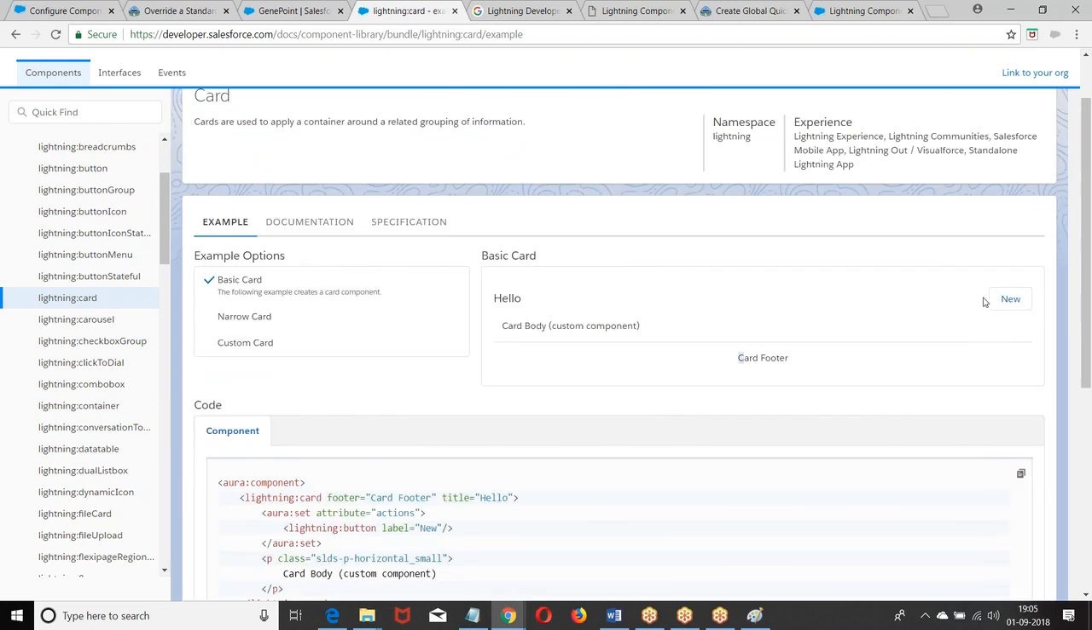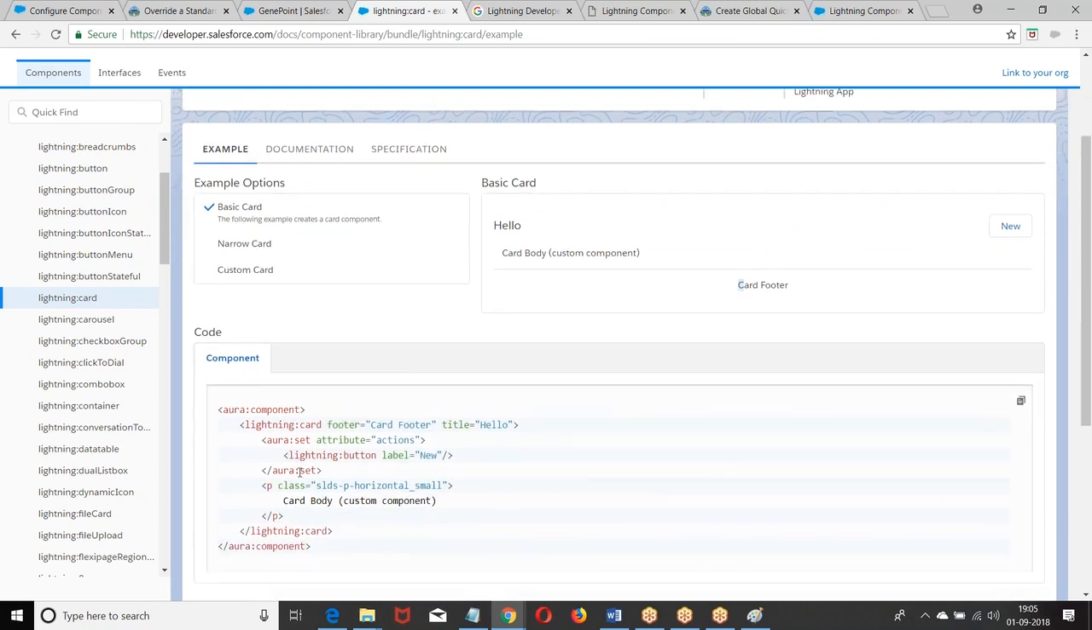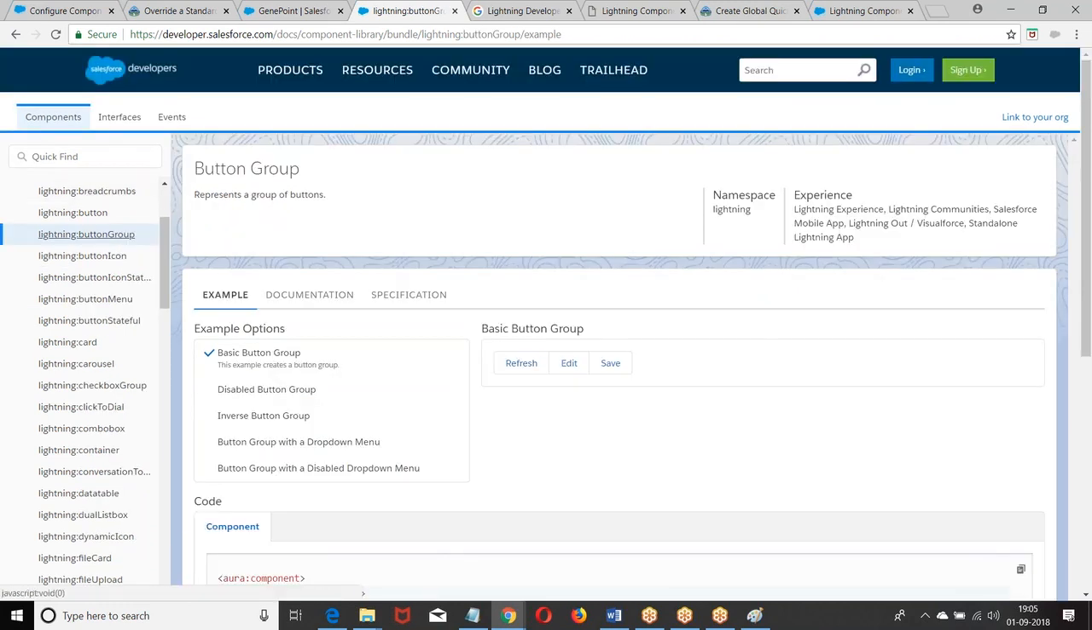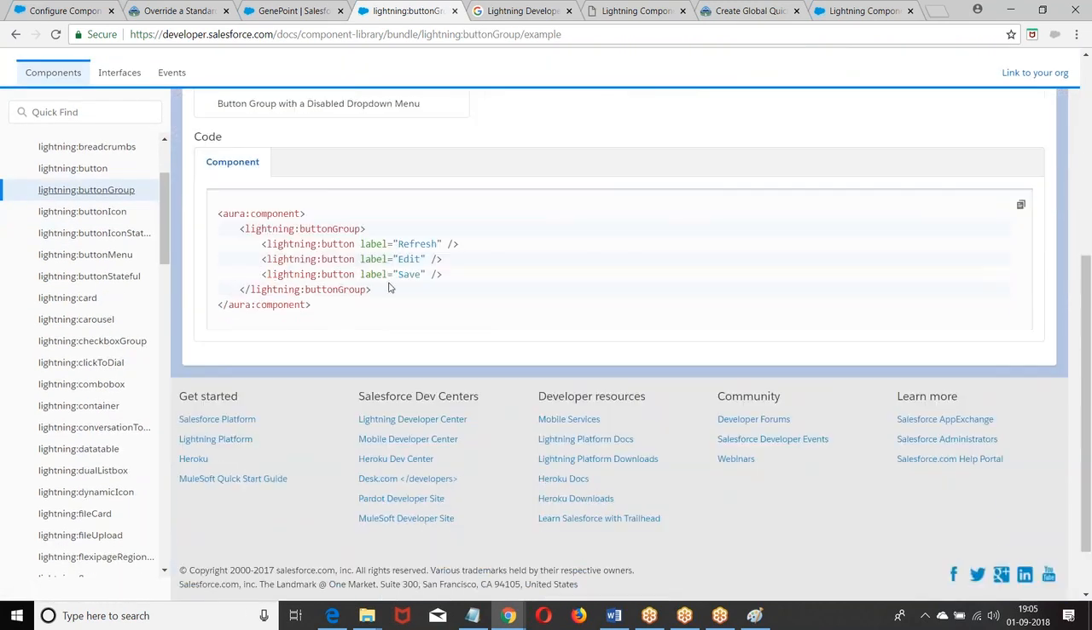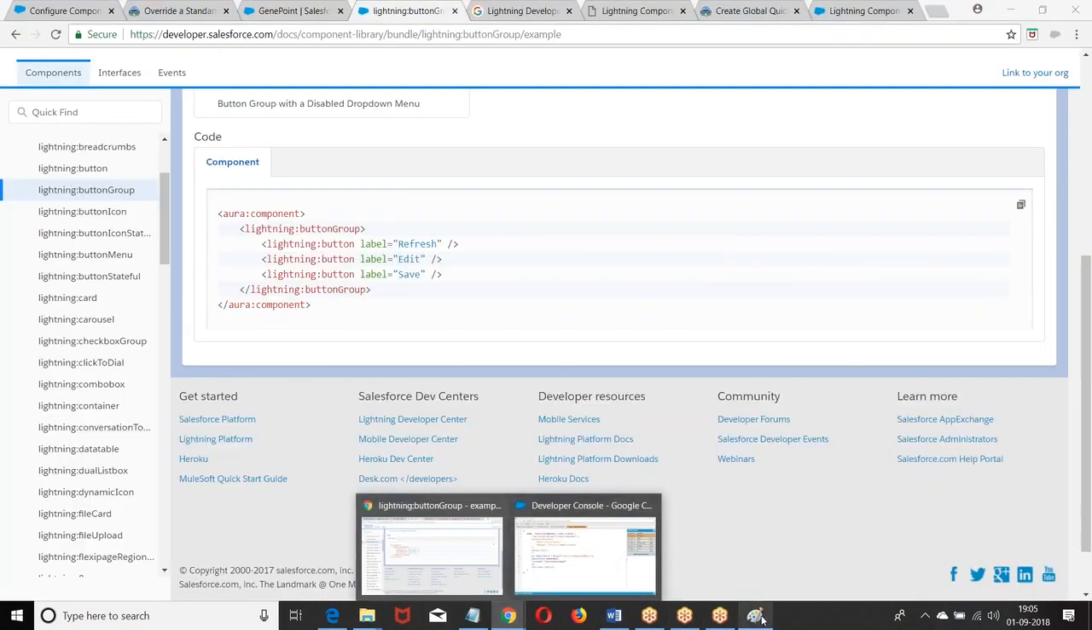I require it here. Now what is the action I want to create? Here I don't want to create a button, I want to create a button group. So how do you create a button group? Lightning button group, lightning button 1, lightning button 2. Okay, now create this component, everyone.